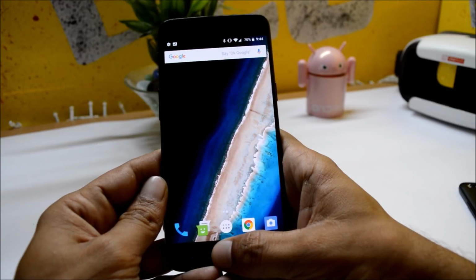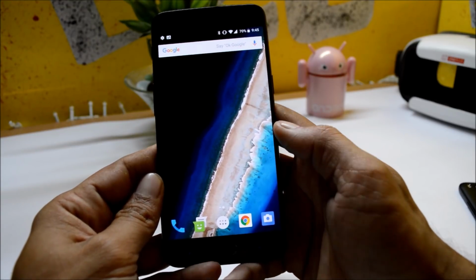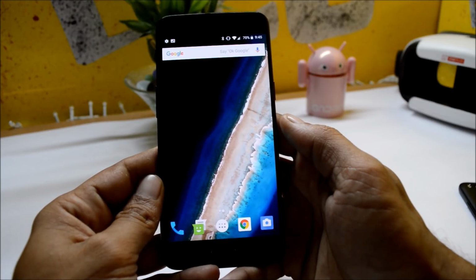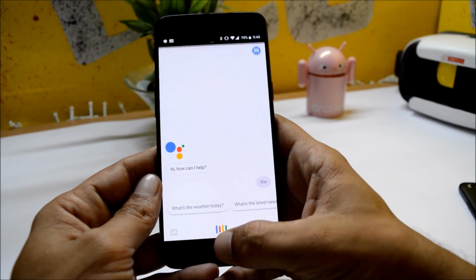And Google Assistant is working fine. There are no issues. You just need to save your voice data, and once you say OK Google, the Google Assistant pops up.